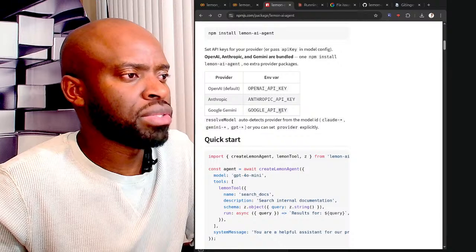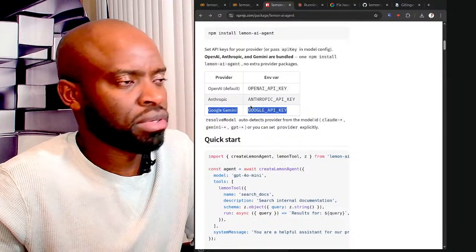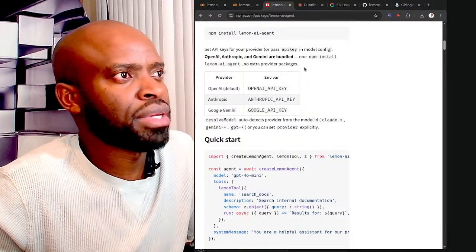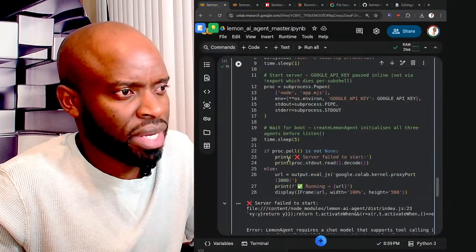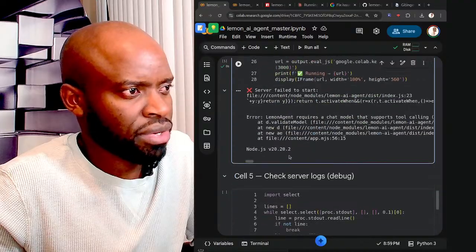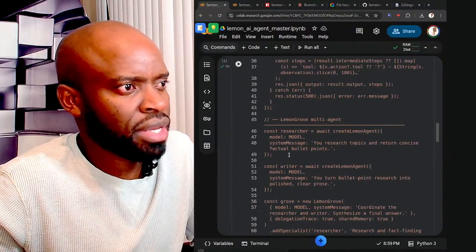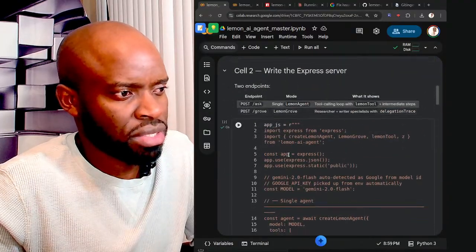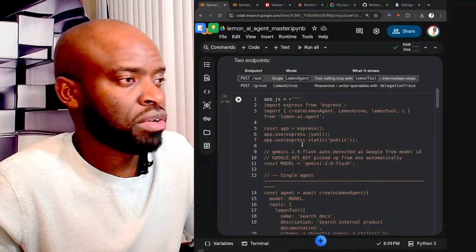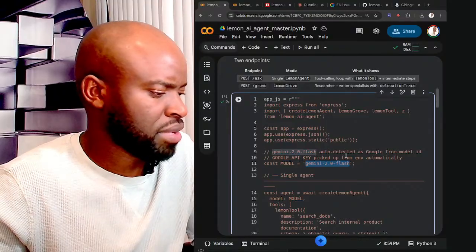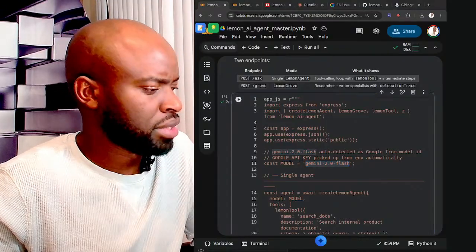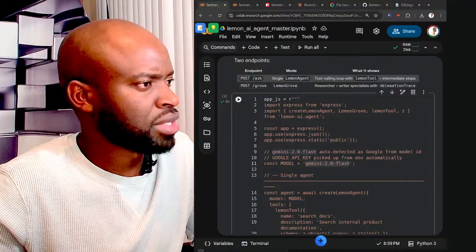Today we are going to use Google because we're going to use Gemini, because I've been playing with that for a while. So we are going to use Gemini 2.0 Flash. This is the model we are going to be using going forward. All right, good. So let's go and do it.